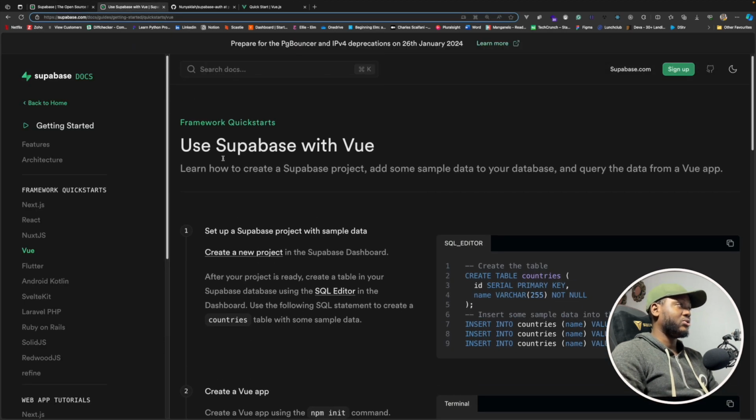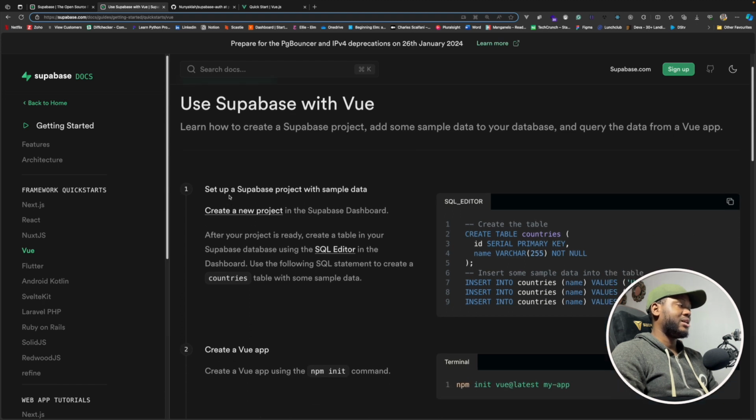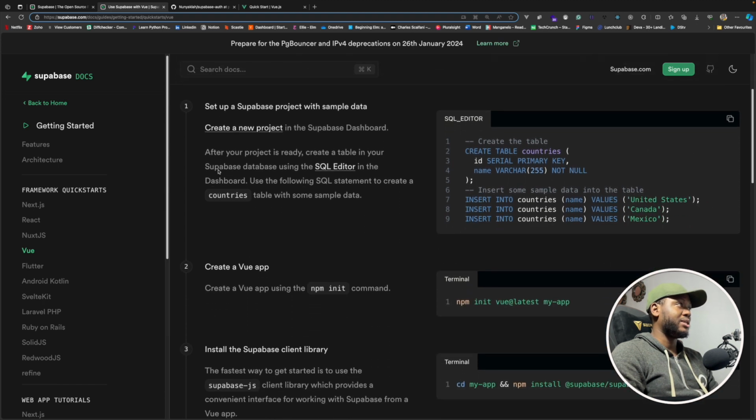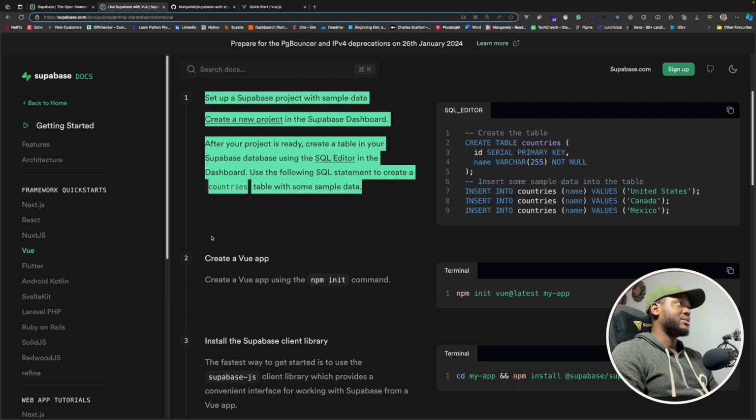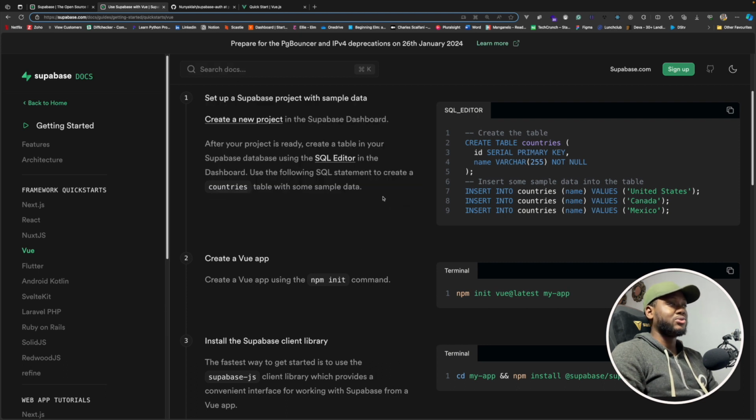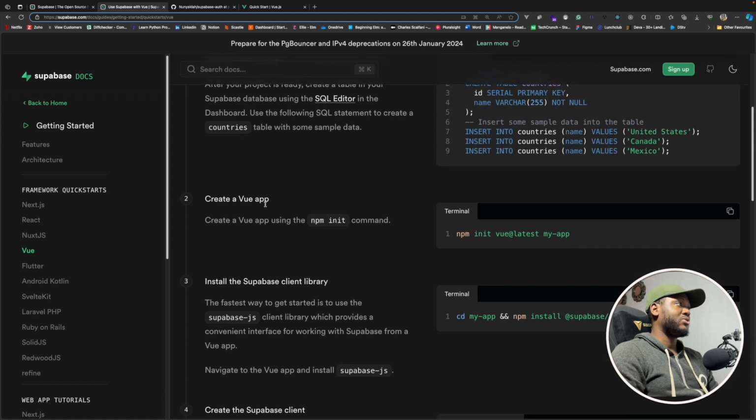When you head on to the documentation, it gives you a list of instructions that you can follow, but we are going to ignore this first instruction, which says set up a Supabase project with some sample data. We don't need sample data to start out with. So we are going to move on to the next step, which says create a Vue application. Over here you have the instructions to create a Vue application.